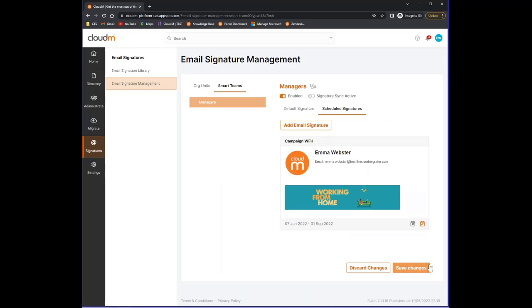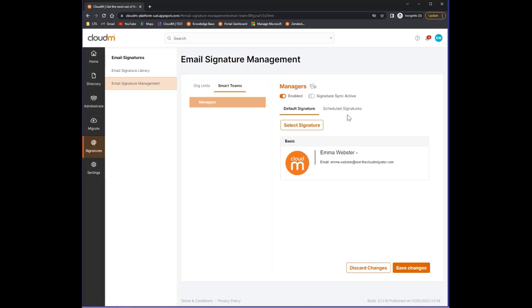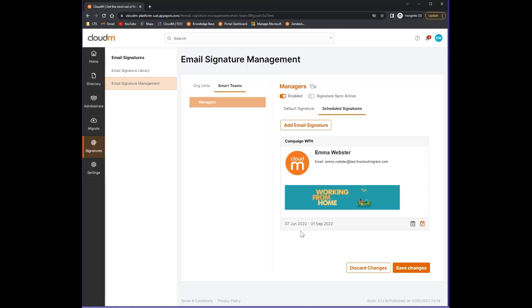If I was to click add, and then I was to turn the signature sync active before, all of the managers would have this scheduled signature from the 7th of June to the 1st of September. Once this date had elapsed, they would go back to their default signature automatically. There's no work for admins. You don't have to log in and remember to switch that back. It will all happen by default. This is really exciting, and this is a really fantastic way to be able to schedule your signatures. You can schedule them in advance, to have that signature for a specific period of time, and then for it to automatically go back to default.